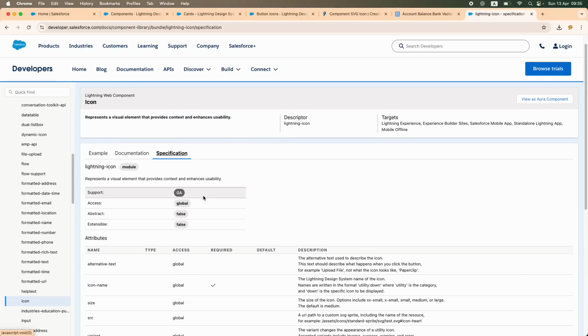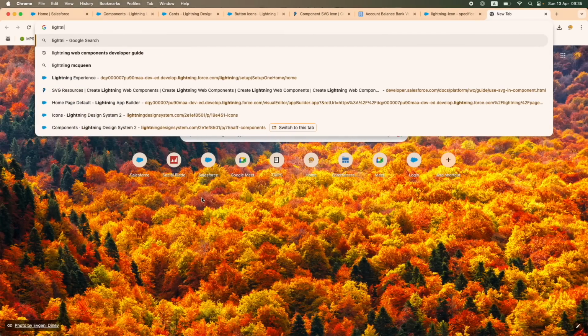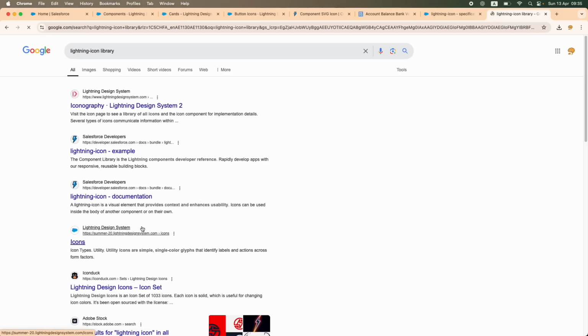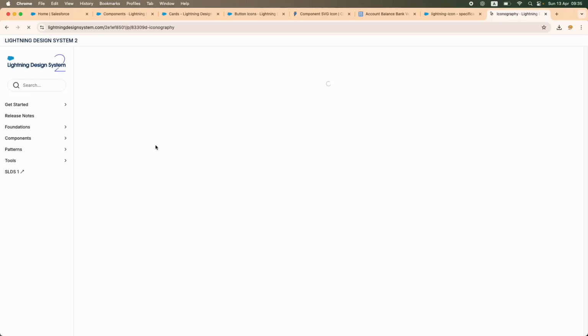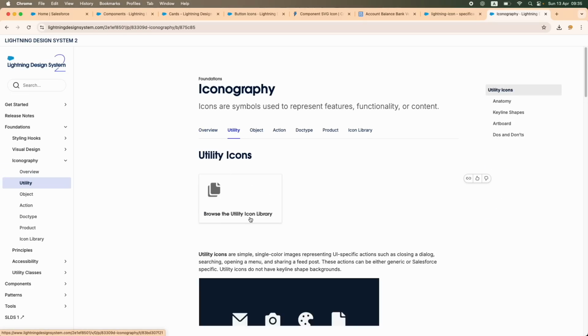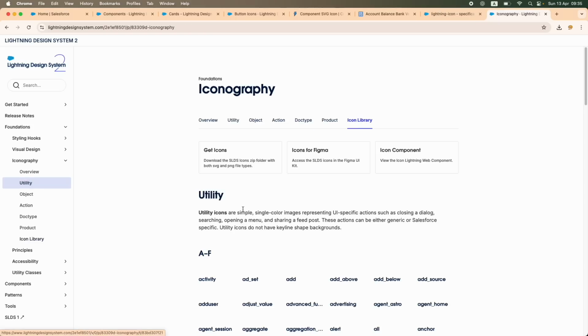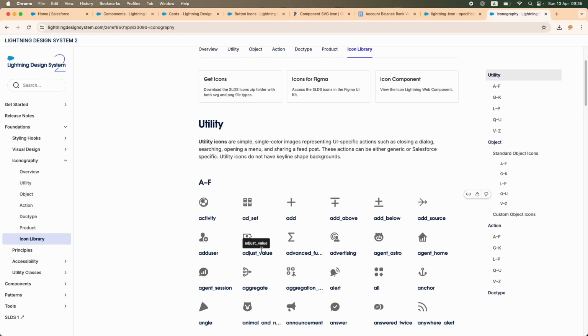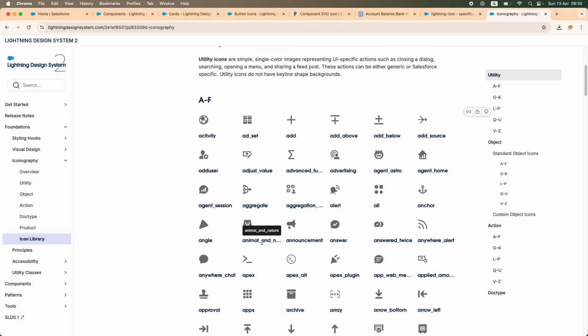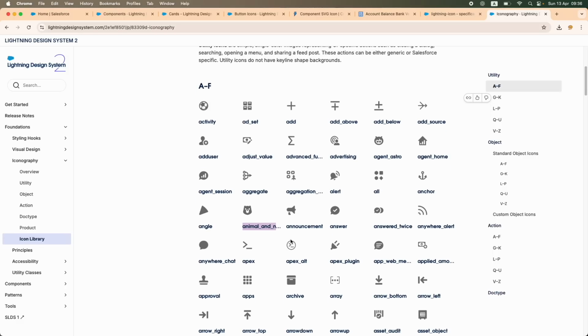What you can also do is go to the Lightning icon library, and this will give you some links. You can go to the icons or the iconography library, and I believe you should be able to see all the possible kinds of icons that you have. So you see utility, you have the utility icon library. This will give you all the options. See, activity, ad set, add. So anything that interests you, you can just pick up the name and put it in your code.